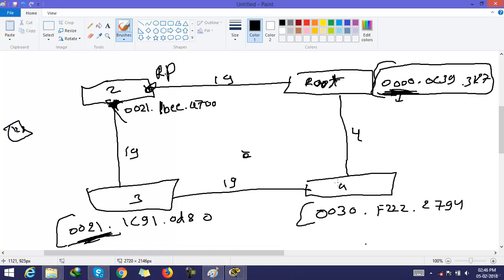Now I'm moving on to switch number 4. As I'm comparing, these 2 ports have the same priority, that is 128. Now I'm moving to the cost of the link. This link has the least cost, so this port becomes the root port.